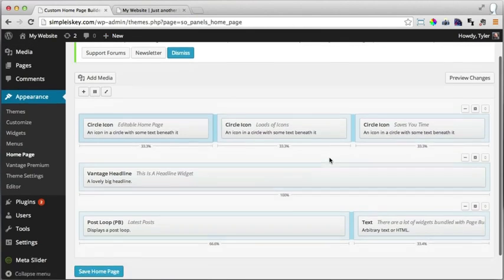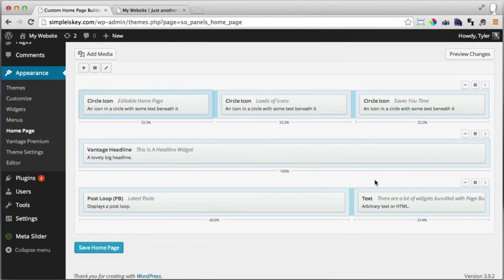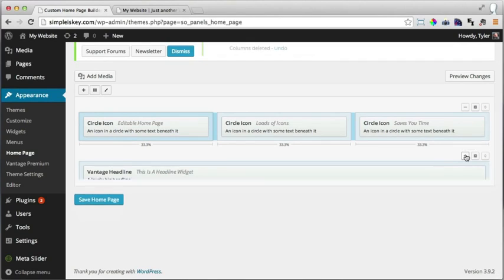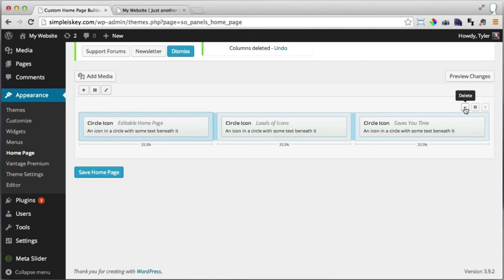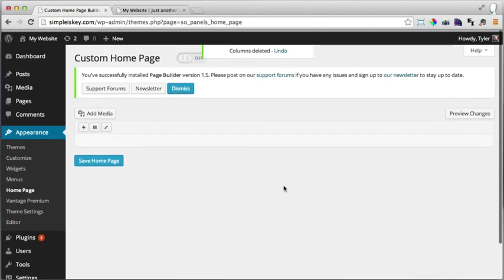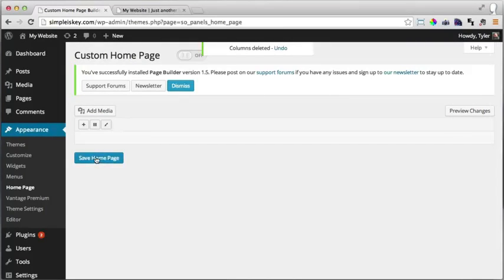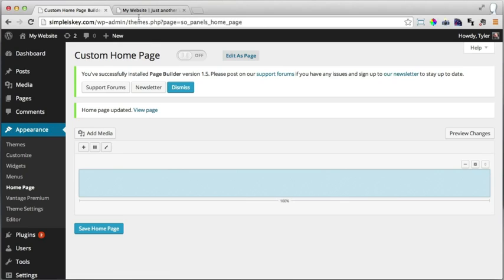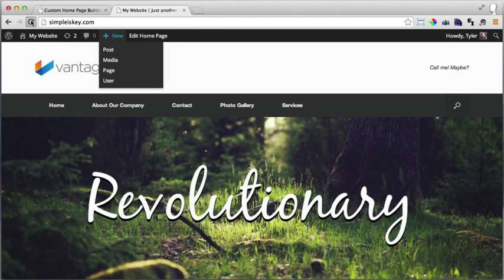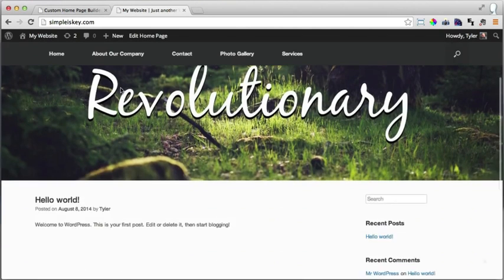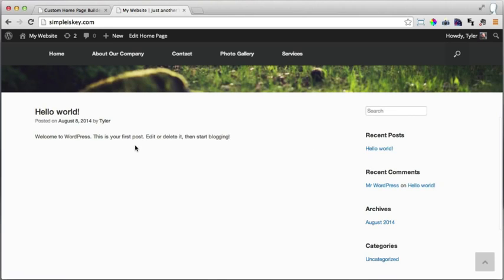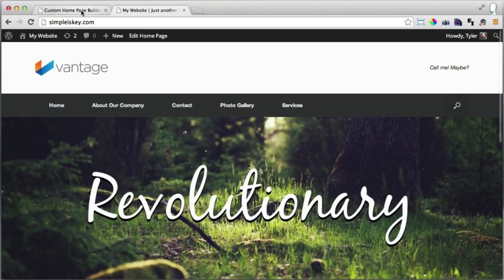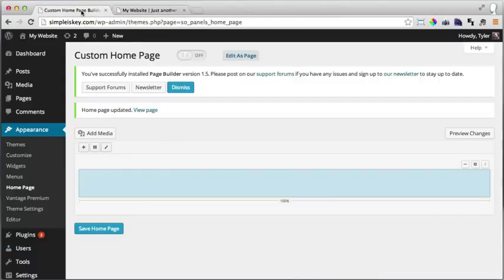So what I'm going to do is I'm just going to delete all of it. So just click this little minus button here, and it will just delete them, and we can start from scratch. All right, once we do that, we can save homepage, and we can refresh our page to make sure that nothing's on it. So yeah, nothing on it.